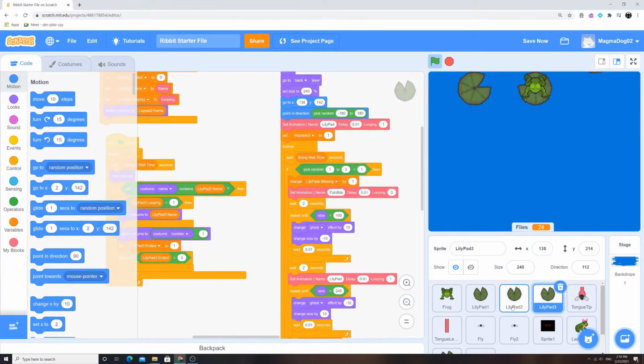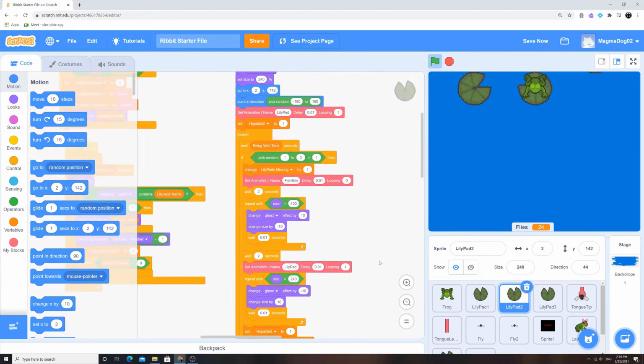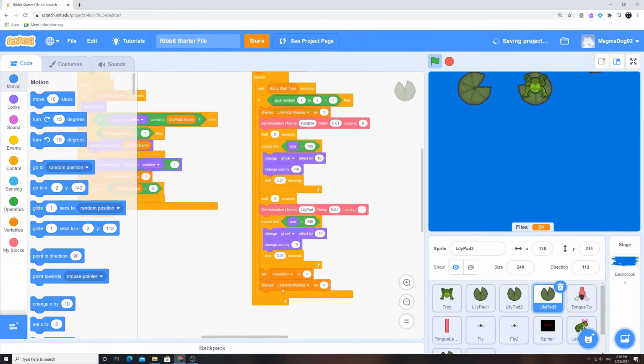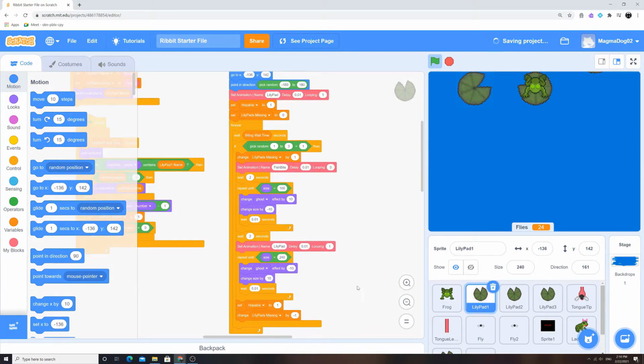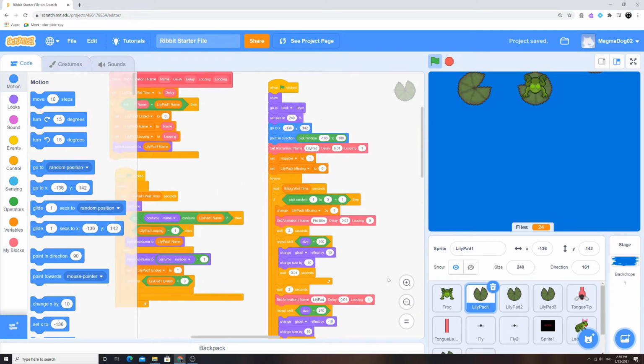Alright, so now we're going to add those for each of these. Same thing, we want to change it so that hoppable is the right thing. So hoppable 2 will be on lily pad 2. Hoppable 3 will be on lily pad 3, and then just hoppable will be on lily pad 1. We could start it right now, but biting wait time isn't defined.